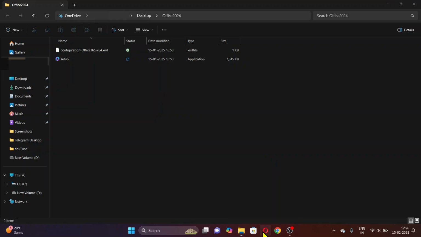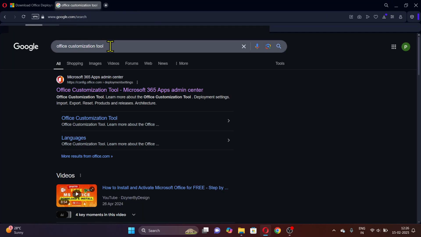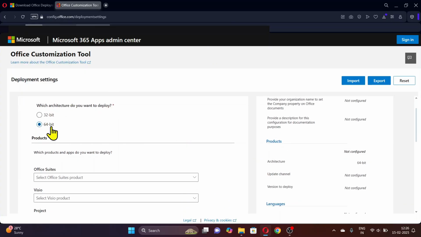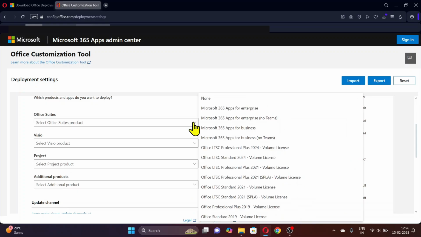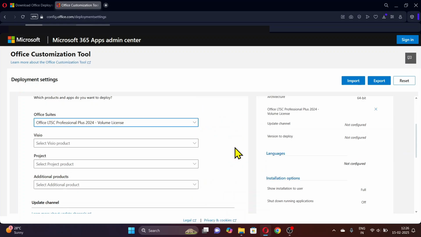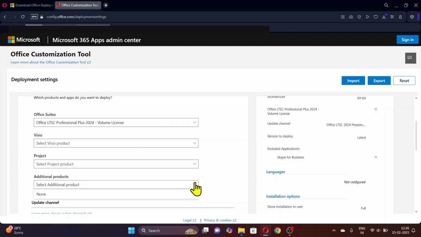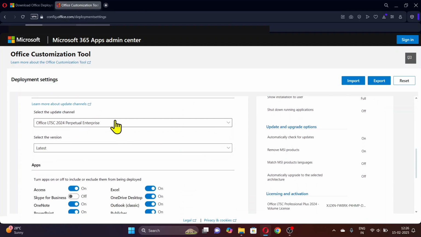Now, open browser again and search for Office Customization Tool. Click on the first link, and since my PC supports 64-bit, I will select it. You can select accordingly. From here, choose Office LTSC Professional Plus 2024 Volume License. You can ignore the other options and just scroll down.